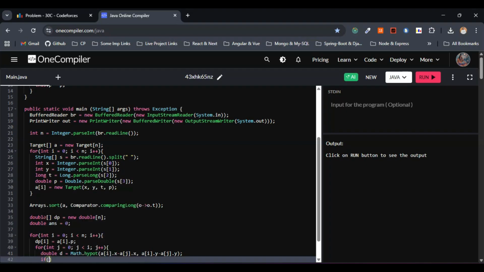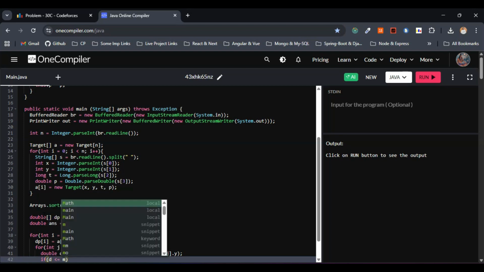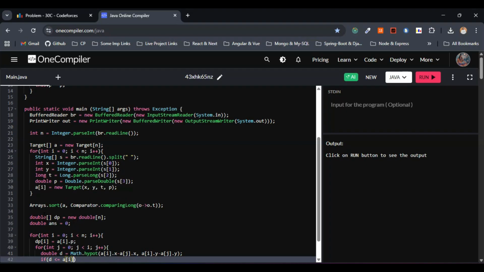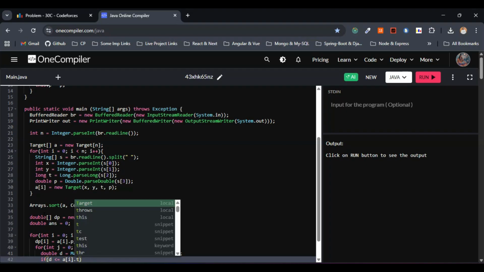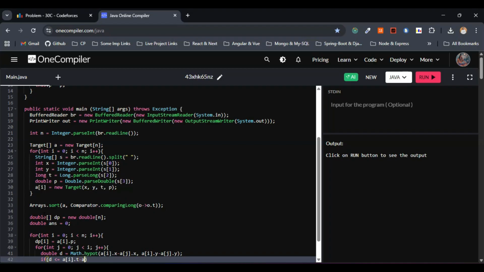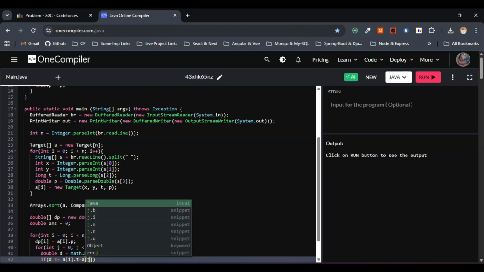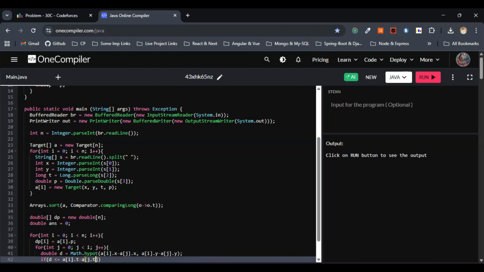So let me go with if here, so this one will be d less than or equal to a of I dot t, this one minus a of j dot t, so this is also fine, minus a of j dot t, a of j. So this, let me close it here. So this is fine. So now let me assign the dp of I.